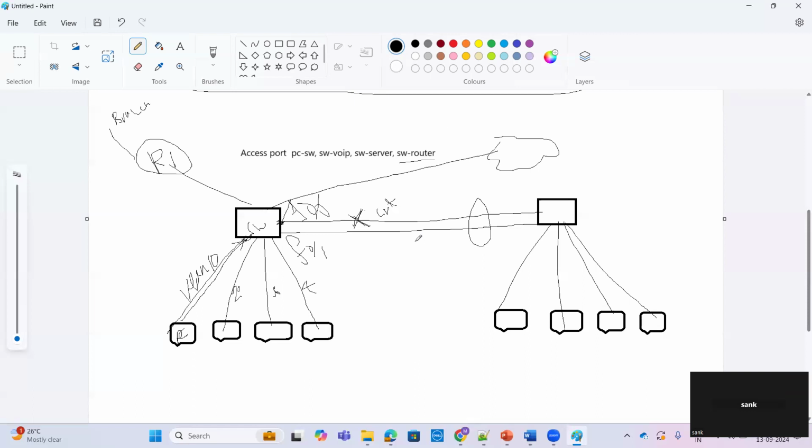But by having this trunk port, we don't need multiple ports on the router, and we can use it as an intermediary and connect as many VLANs as we need. As many VLANs as we can transfer from one source location to another destination location. You can assume this is your source location, and this one is your destination location.